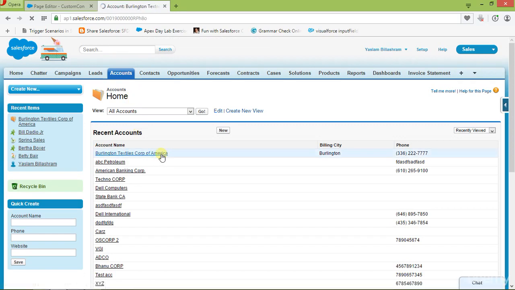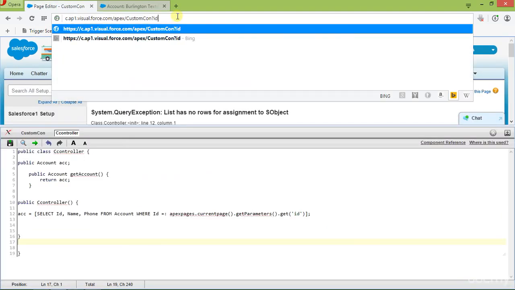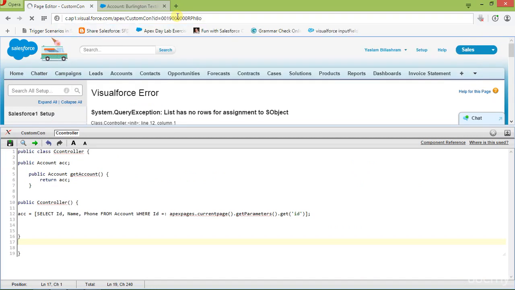I have opened the account tab. Let's take this first account as an example, and I have the ID at the top in the address bar. I have just copied it, and now I'm pasting it in our Visualforce page.